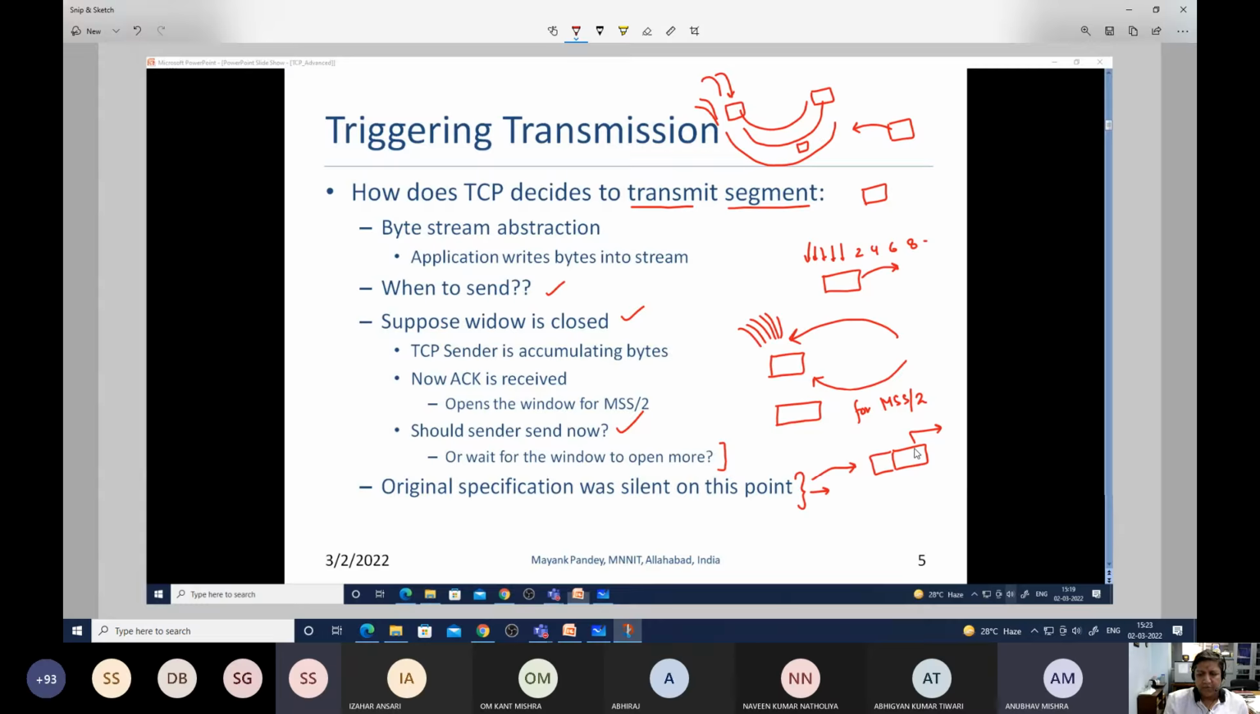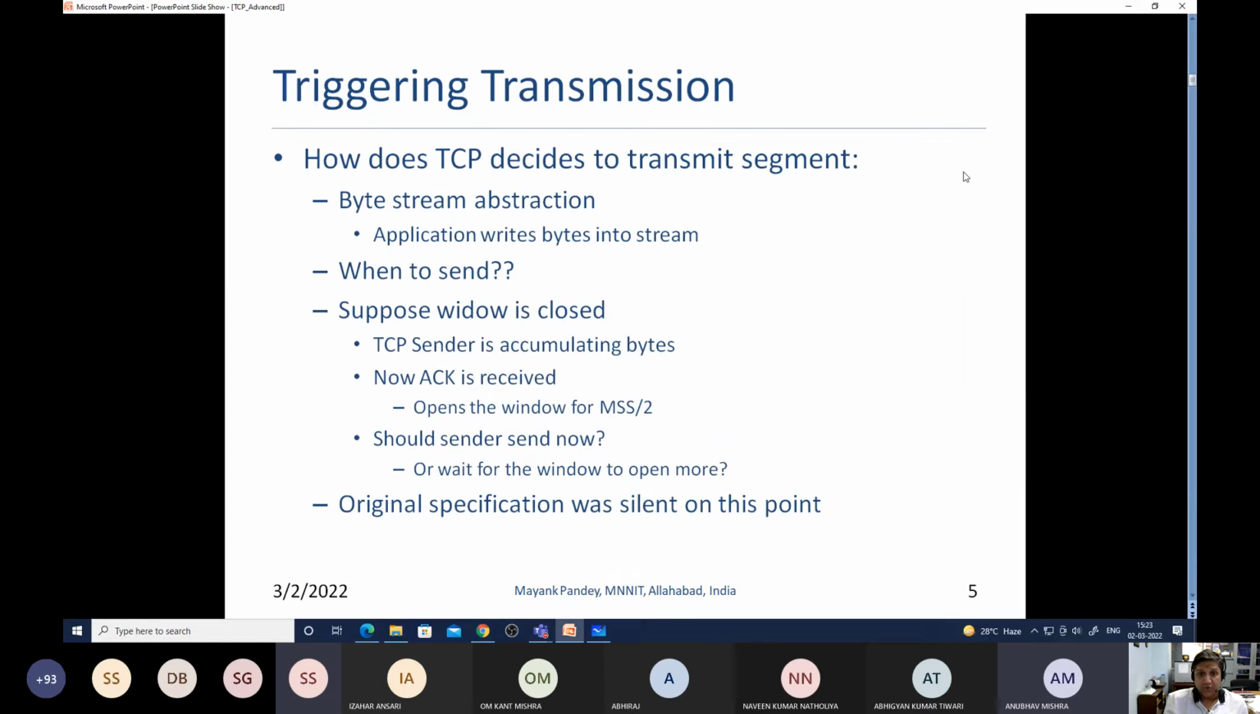So there is a dilemma. Either you can wait for some more acknowledgements so that you can pack more data into one segment, hoping that in the next acknowledgement you'd get a more open window. So this is the issue: when to send, or when to actually trigger the transmit.